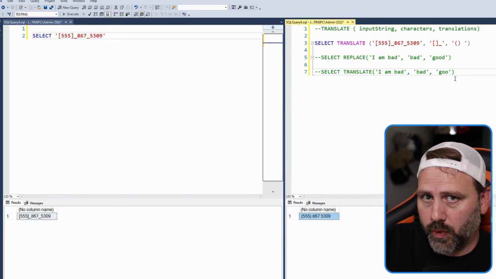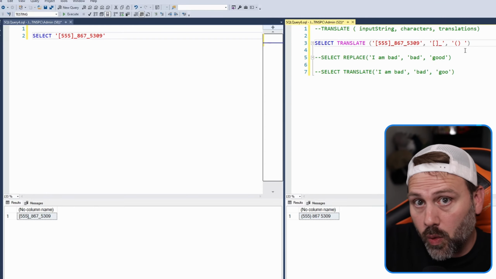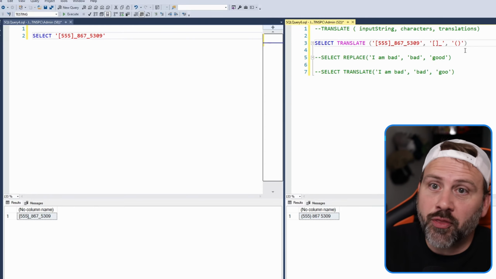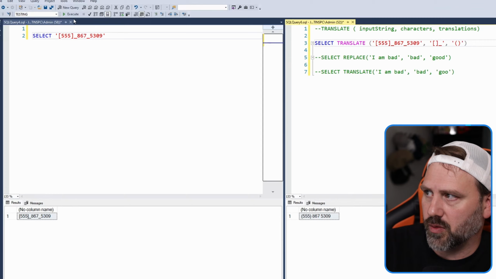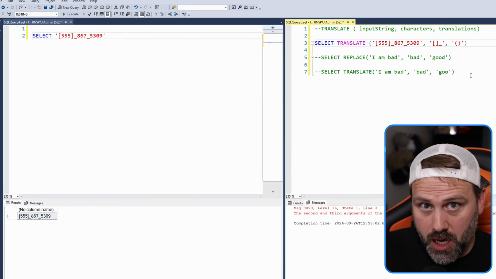But remember, with replace, we could say, I don't want anything. I just want to take it away and condense. Well, I can't do that here, right? Because nothing is not a character. So now I'm down to 2 characters here and 3 characters here. That doesn't work. I'm going to get an error. So I can't use translate to get nothing.